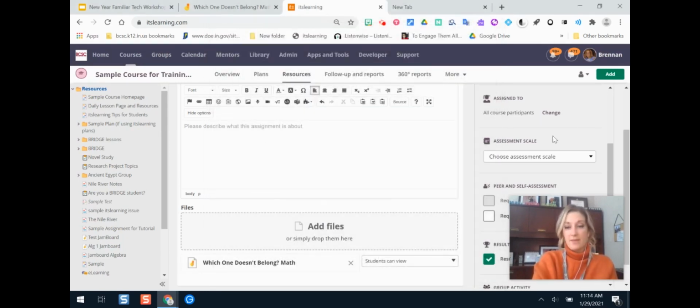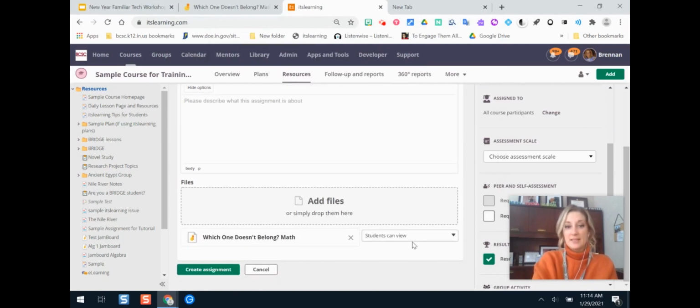Which one doesn't belong? Math. All right. It attaches it, and then by default, it's always set to students can view. That does not give them their own editable copy, so we're going to change that to make a copy for each student, and then create assignment.